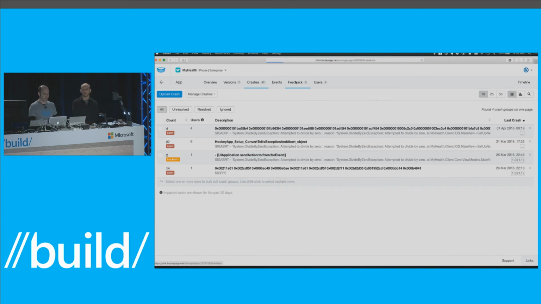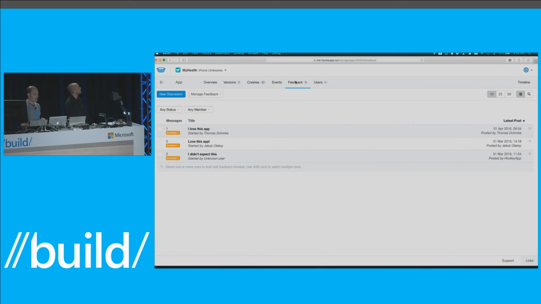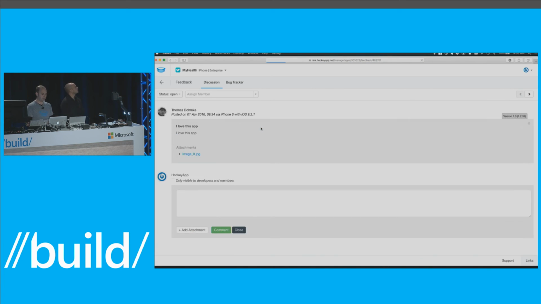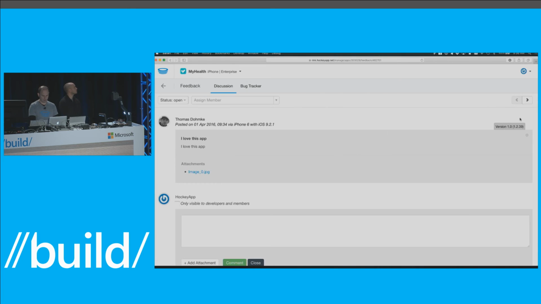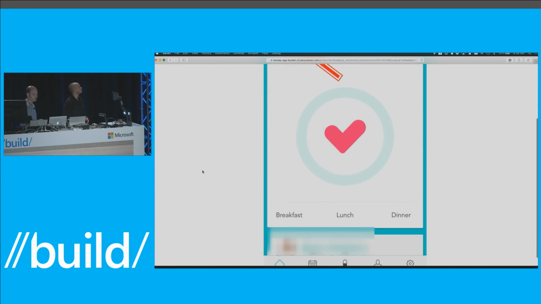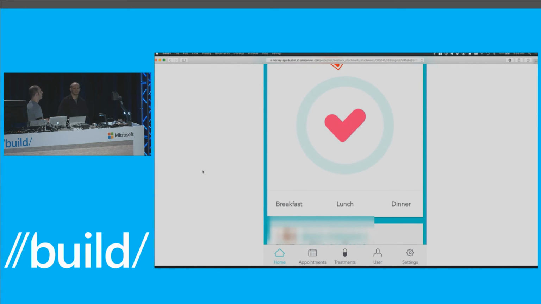I can also view my feedback in the feedback tab, and I see all the feedback that I had submitted. So here's my feedback that I had submitted earlier in the session. I see my message, and I also see what device I was using during submitting the feedback. So that was an iPhone 6 with iOS 9.2.1, and I was running version 1.2.39 on that device. I can click on the screenshot, and as you remembered, I had filtered out the personal data, so no more personal data visible to the developer.